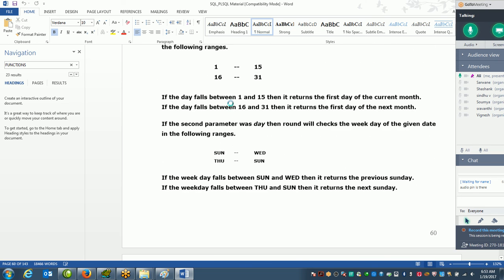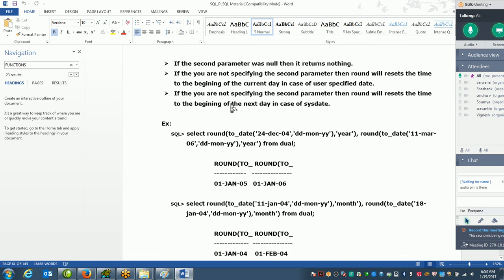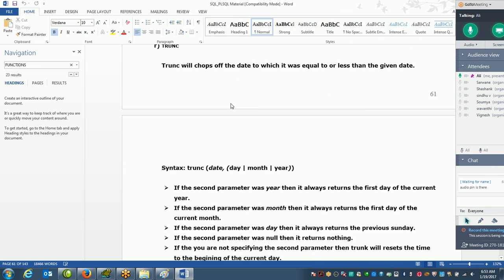All these are not required, very rarely we use these functions in Informatica, but if you want to learn more about SQL, this is more than enough.